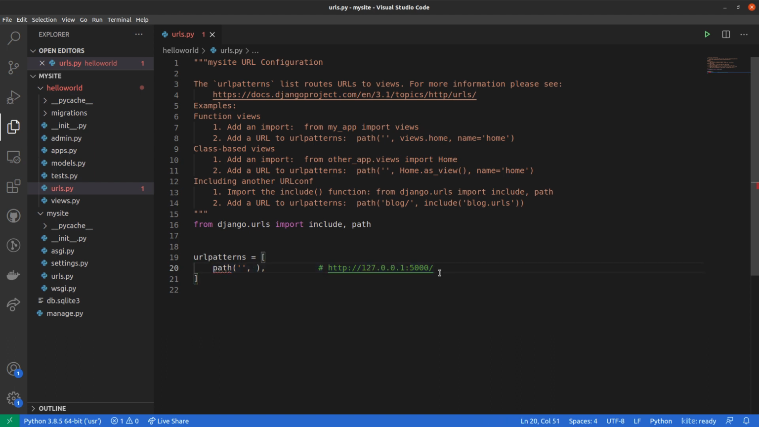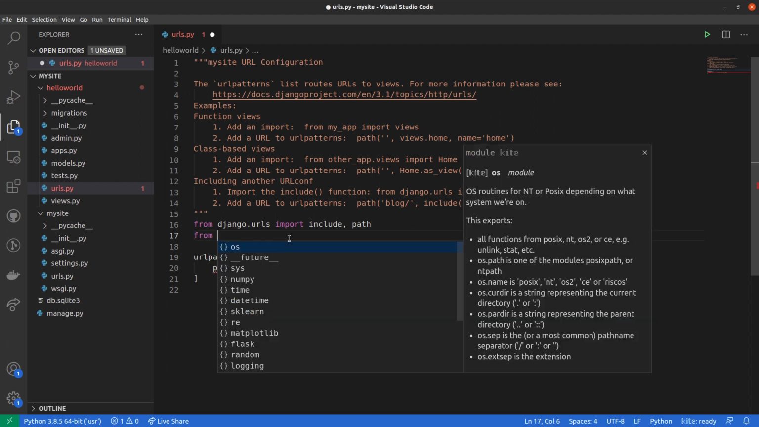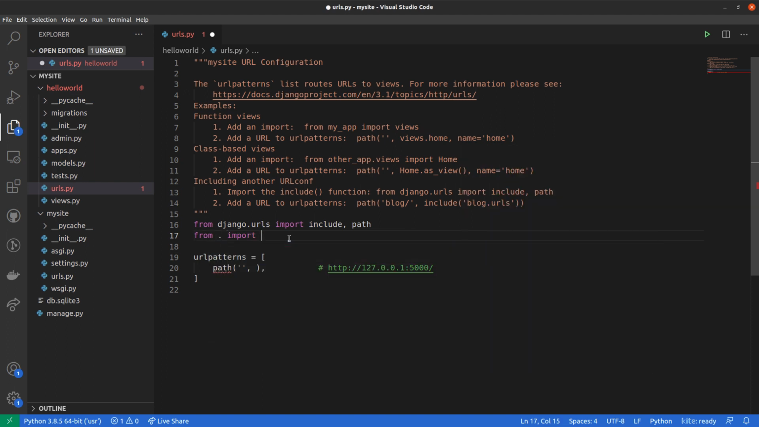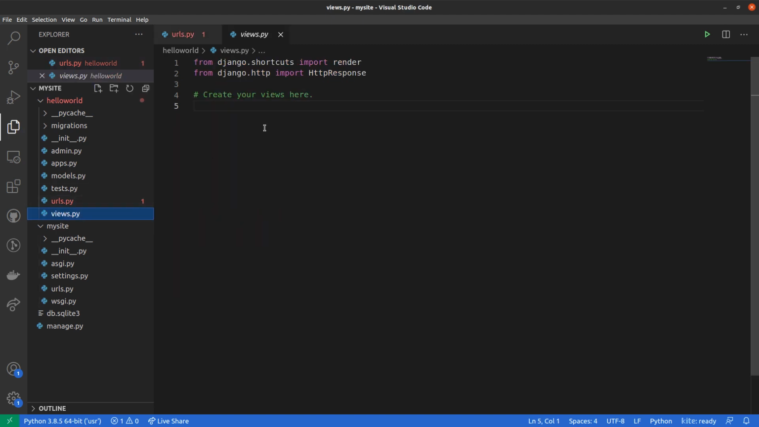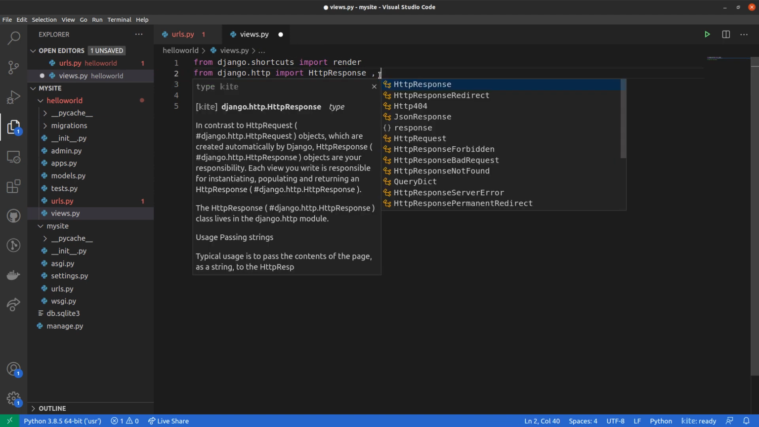And then the question comes, how can we show a particular HTML page at a particular URL? That is the part of the views.py file. Now we have the URL and we want to add a view to that particular URL. So from this folder, from dot import views, and inside that views file, we have already imported one Django.http import responses. We can also add a Json response.